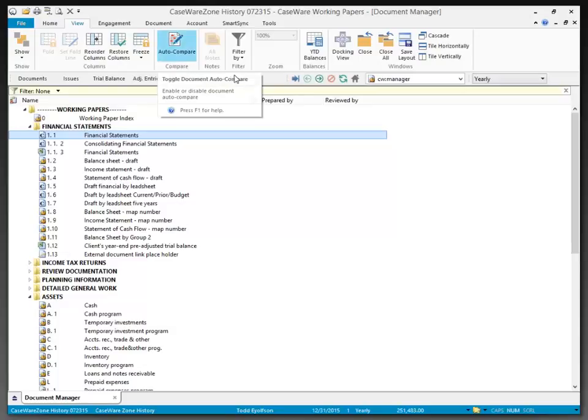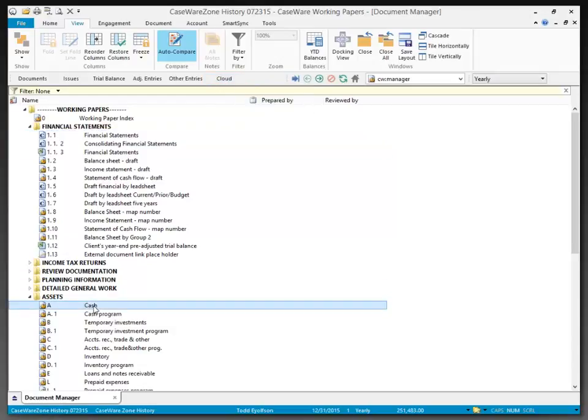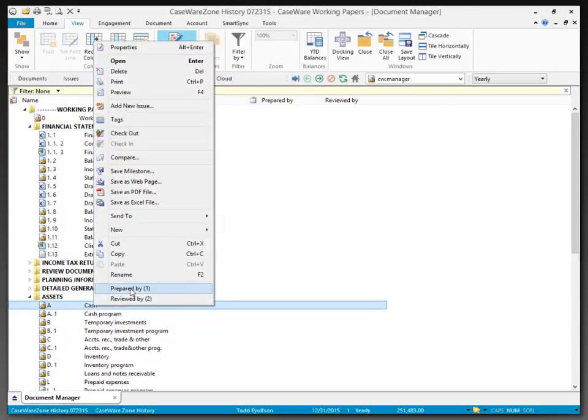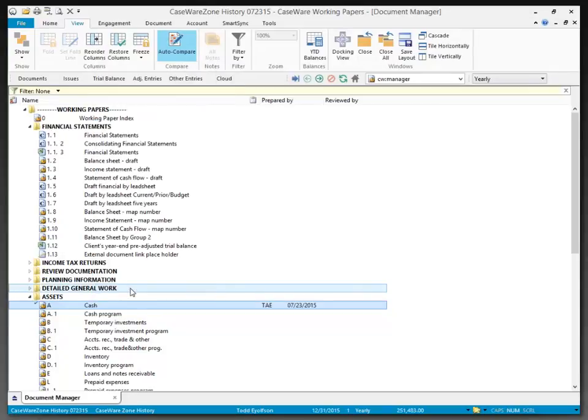Now, at this point, I'm going to sign off my cache document. So down here in cache, simple sign off, simply right click, and I'm going to sign off as the preparer. Now I know we haven't looked at this document. We'll come in and have a look at it in a moment.